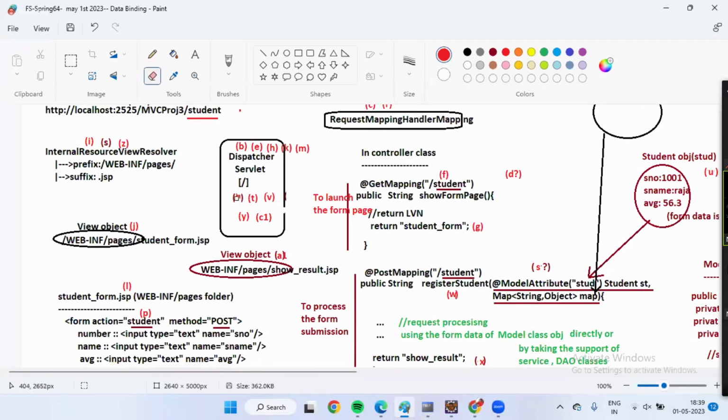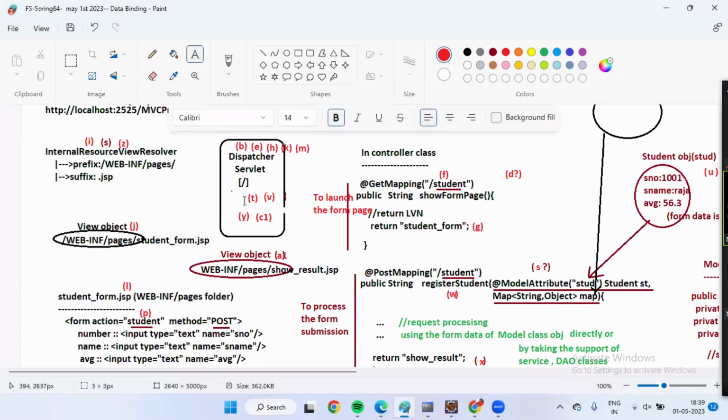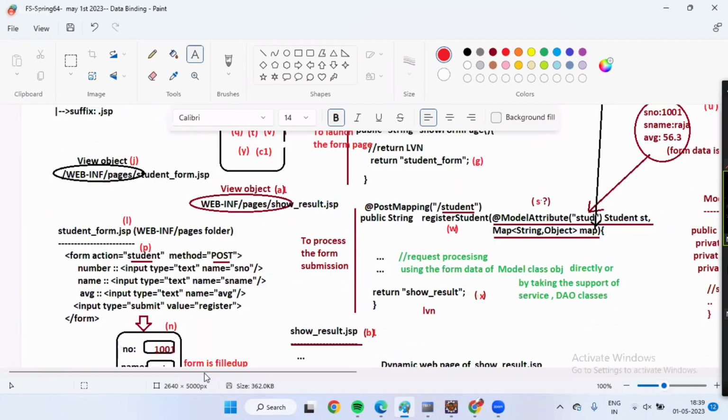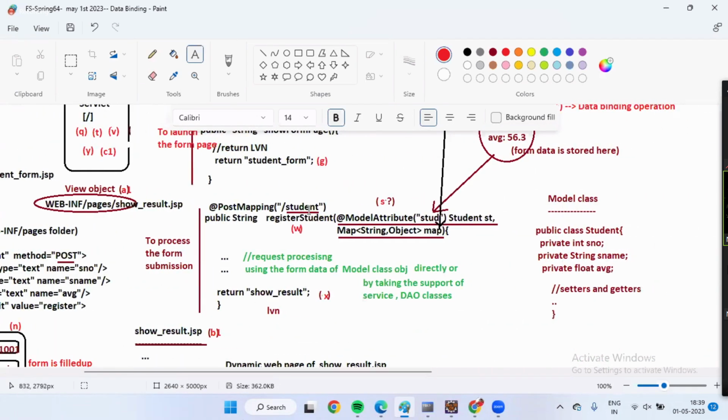Sorry, not O, Q. That is exactly Q. PQ. Right now, boss. Dispatcher servlet traps and takes the request. Q. Hands over the request to handler mapping. R. What is the action path, guys? Student. It will search for the handler method whose action path is /student.